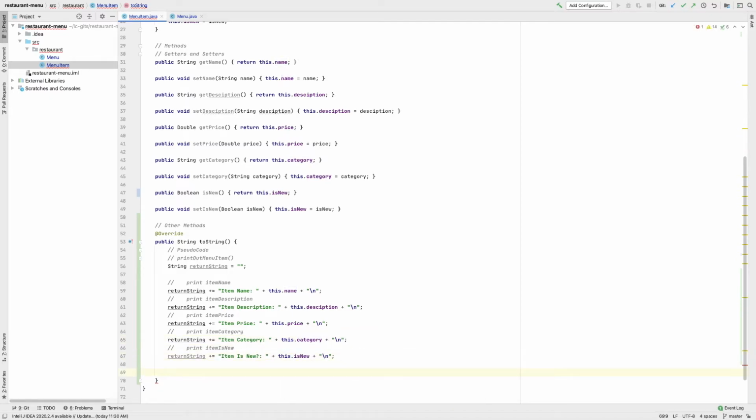Then finally, when we're done creating this return string, naturally, we have to return it because our toString method wants a string returned to it. Perfect, we've created this toString method, therefore finishing our print out menu item pseudo method that we created.